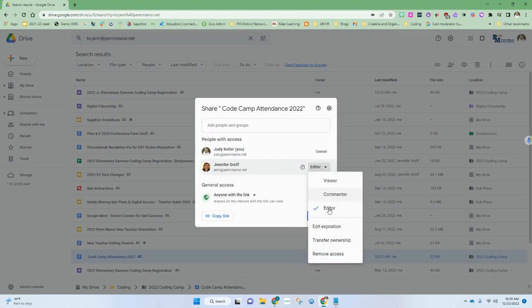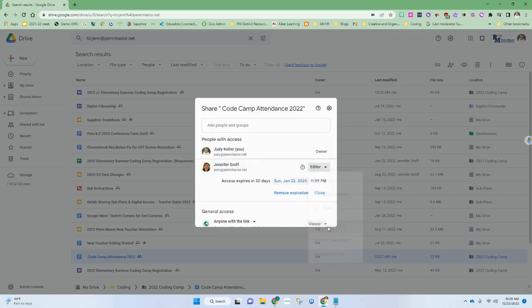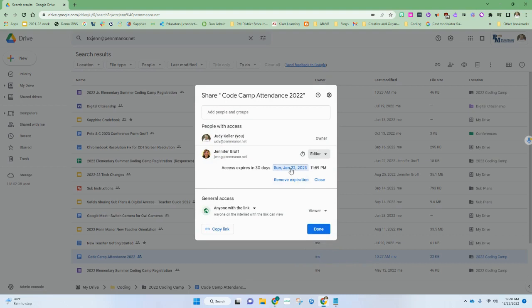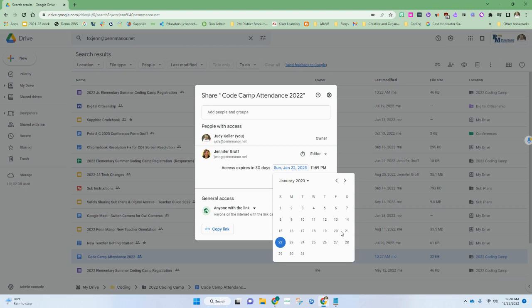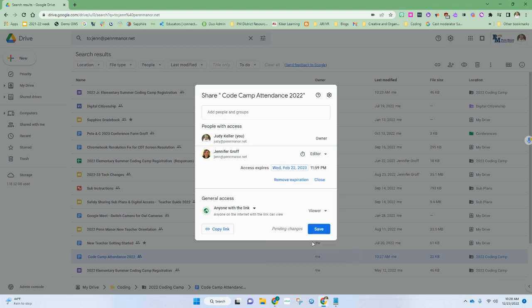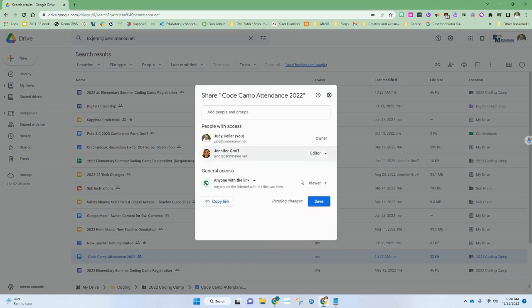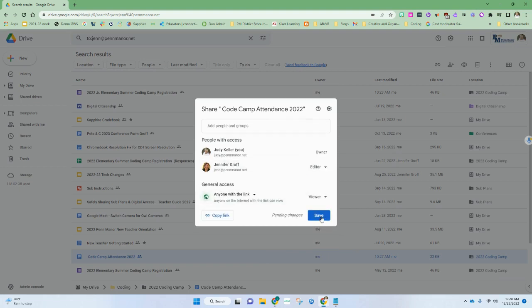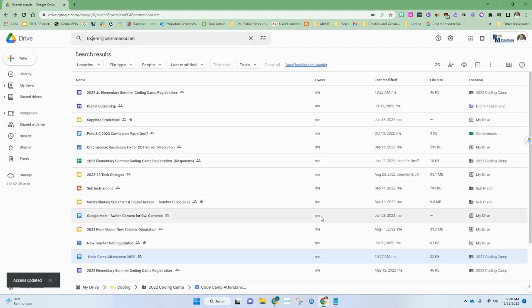So I can go back in again and edit the expiration. Now, if I wanted to change the date, I could change it here and maybe make it longer. Or I can remove the expiration and then save it. So that's how you can use expiring access controls in your Google Drive.